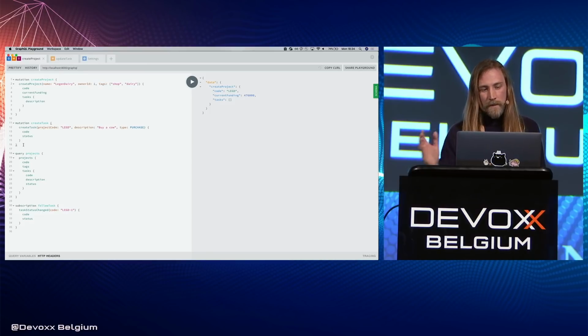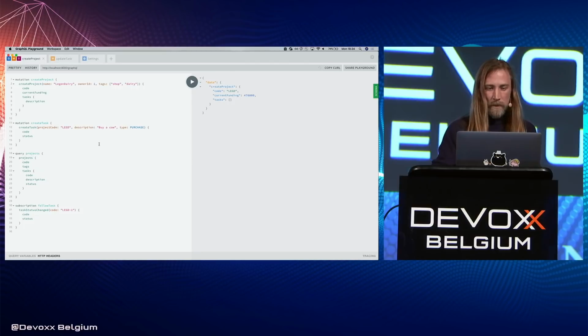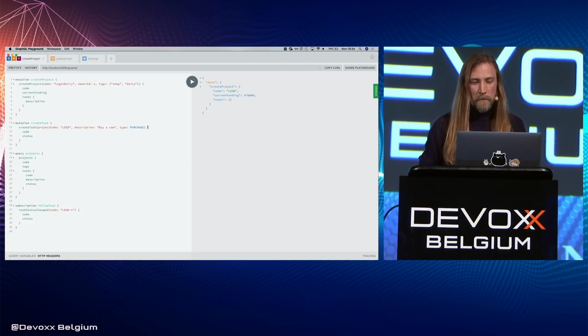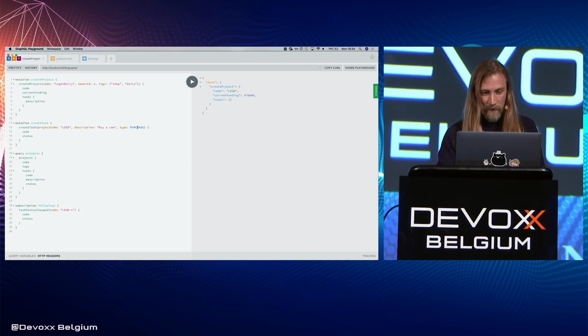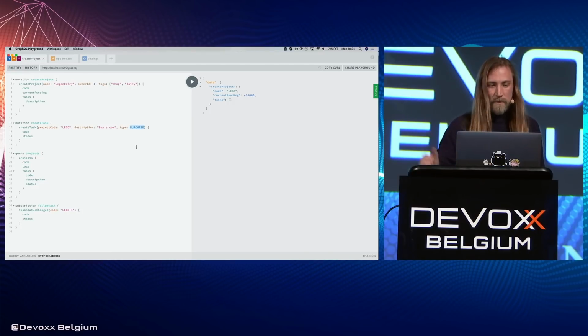We can create a task on this project. In similar fashion, I can create a task calling this mutation, for the project ID, the project code that we just received. So I'm creating a task of buying a cow, because that's important for a dairy shop, or maybe almonds, people milk almonds these days. And the type of this task is purchase, so I need to purchase a cow. And I would like the code and the status of this task back.